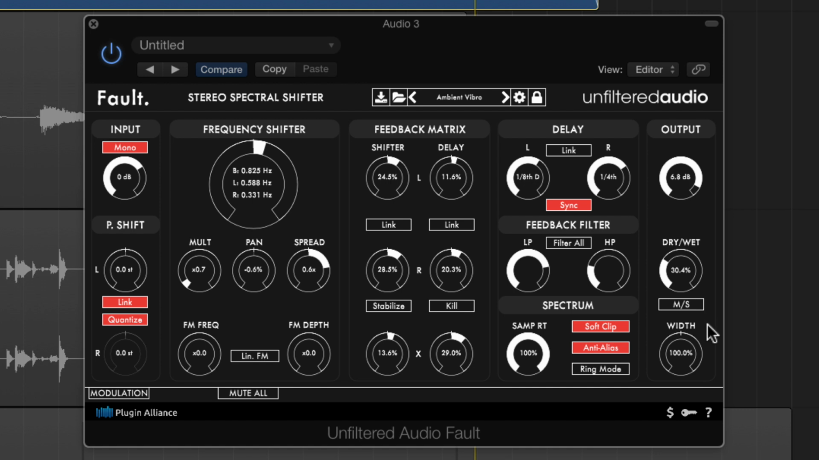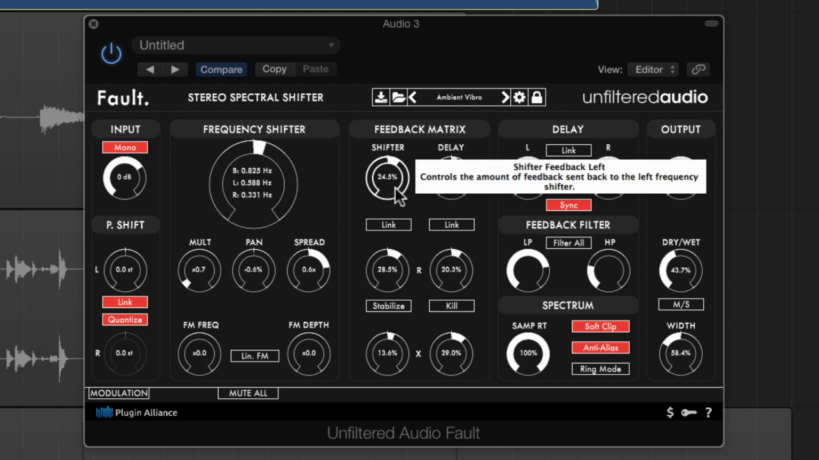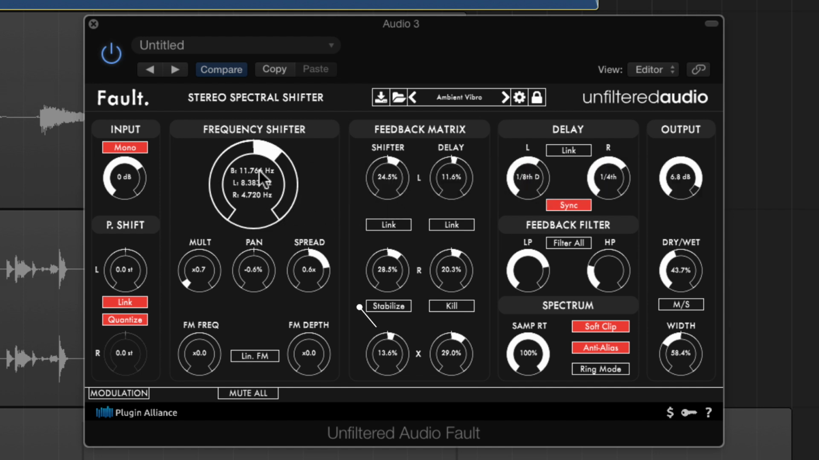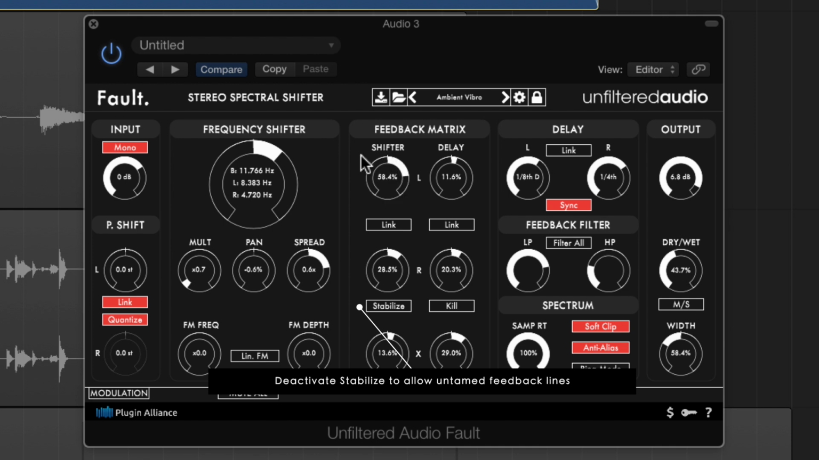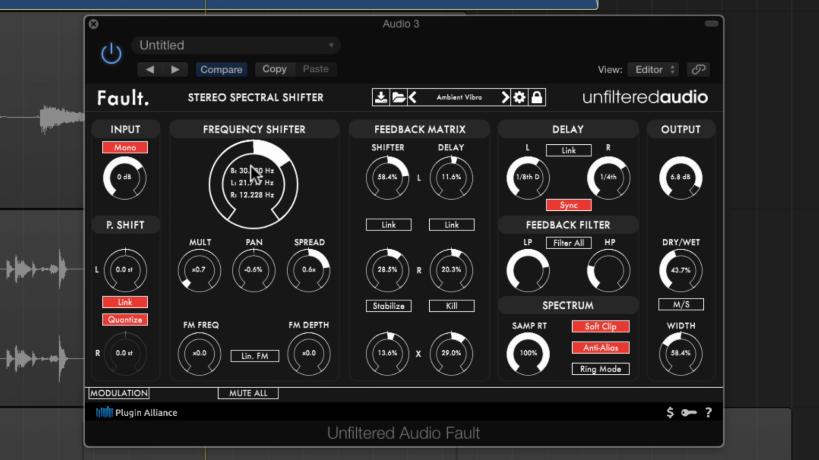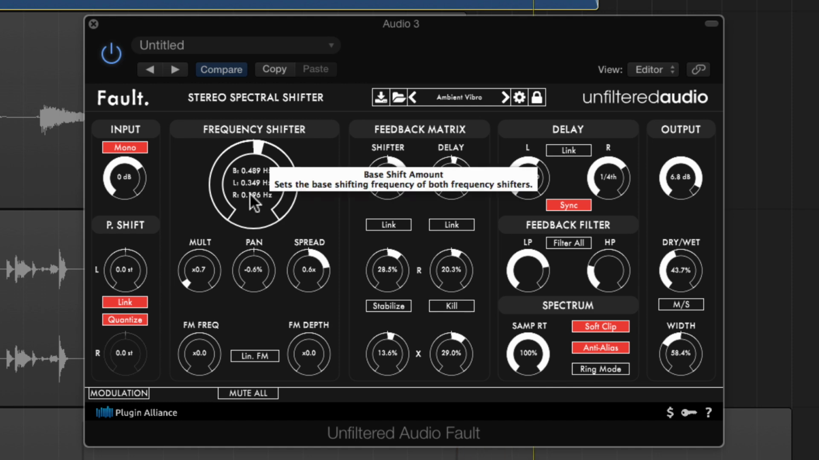If you find this effect to be a little wide, again, we can use the width control to bring things in a touch. Let's listen to that. We can make things more intense by increasing the frequency shifter parameter and also the shifter feedback. A simple effect like this in Fault can really complement a great guitar part.